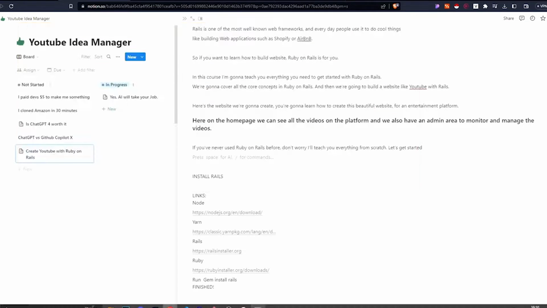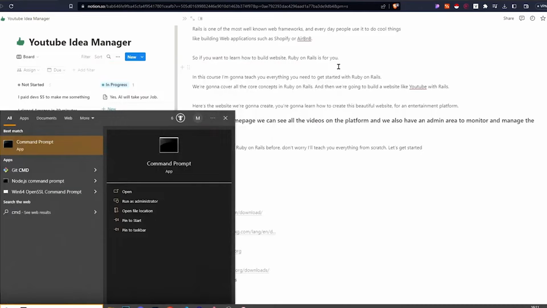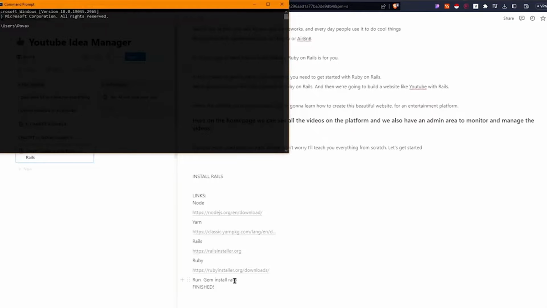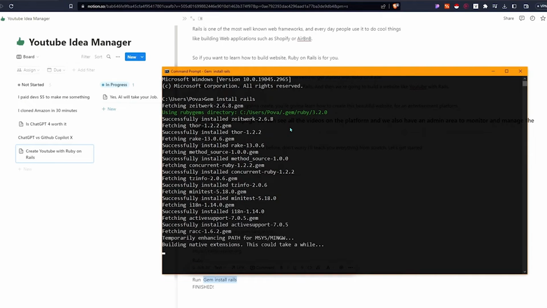Click enter again, and then it goes away. Okay, and then just open up a new CMD window by typing in CMD command prompt, and then run gem install Rails, and that should install Rails globally on your system. So as you can see, it's installing.